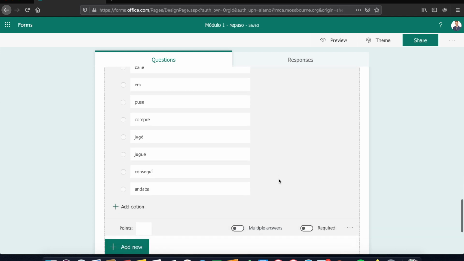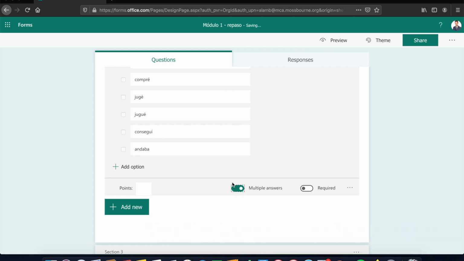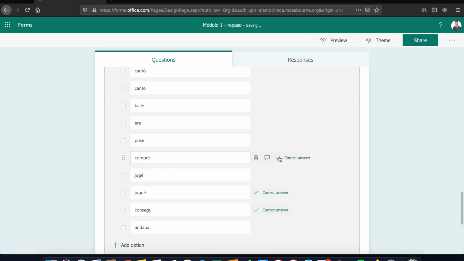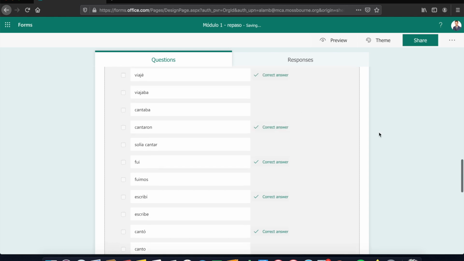If you scroll to the bottom of the question, you will see it says multiple answers. Click that, and that just means that that function is turned on. So now if I want to go for consegui, jugué, compré, I can select those as correct. If you select one that's wrong, so for instance, if I put, I don't know, viajo, all you simply do is unselect it, and it'll take it away from being a correct answer.